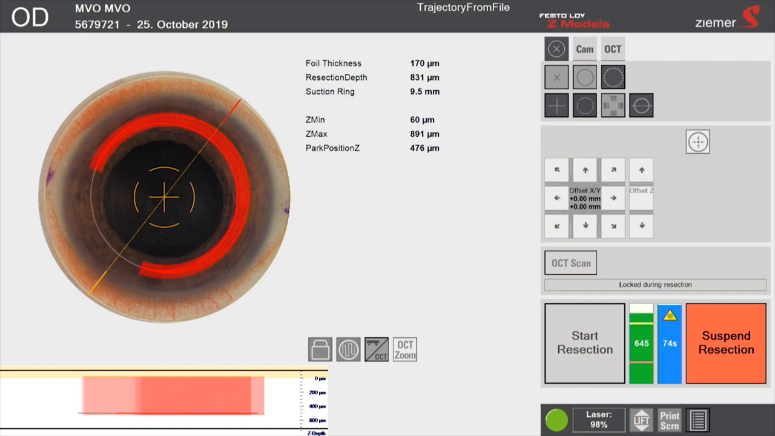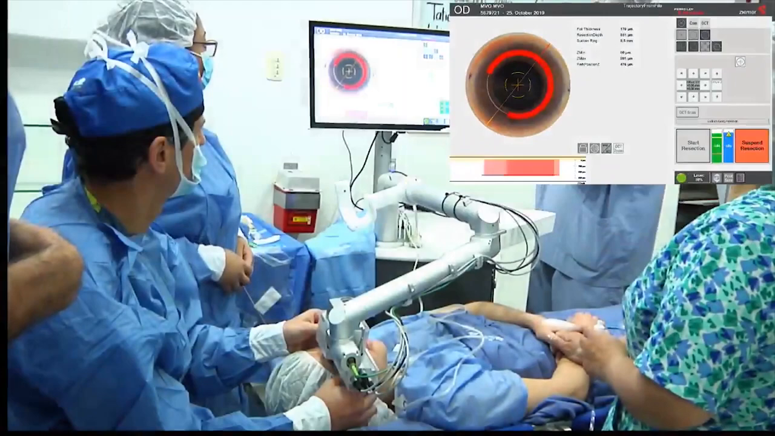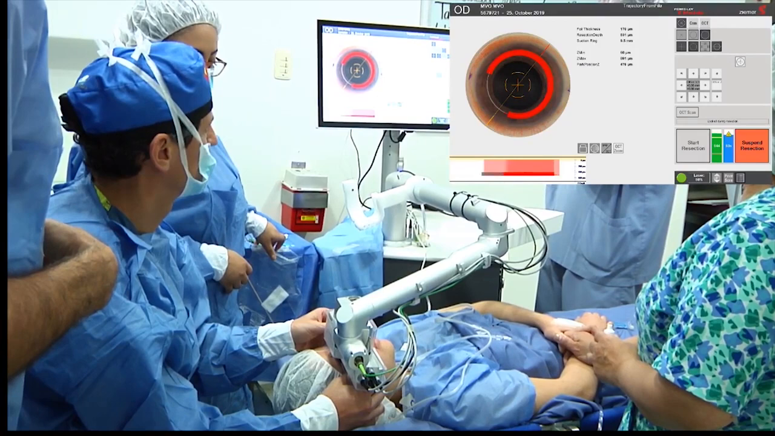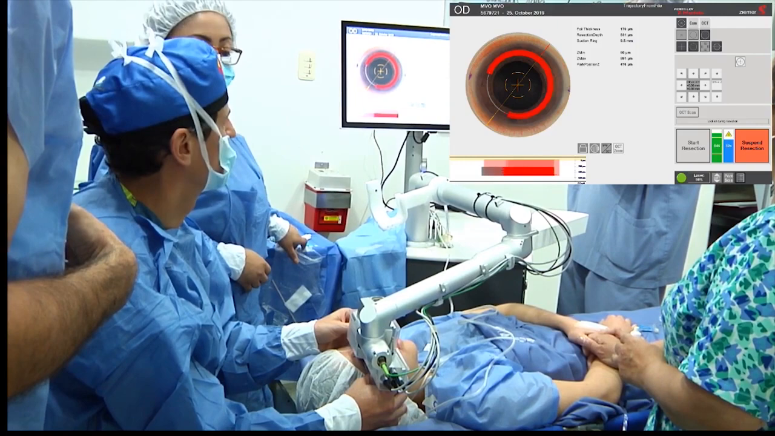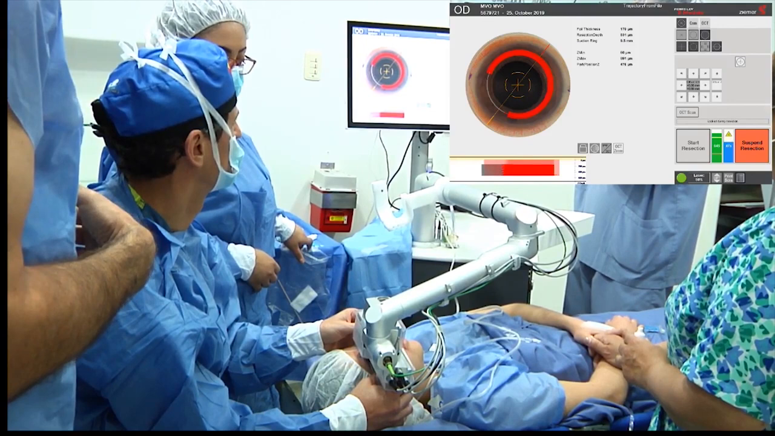This is the ablation. You can see how the laser is removing the tissues. On the screen, in the inferior quadrant, you can see the time, 64 seconds. It will take one minute and a few more seconds during the resection. And on the side, you can see the thickness. We are removing 90% of depth.